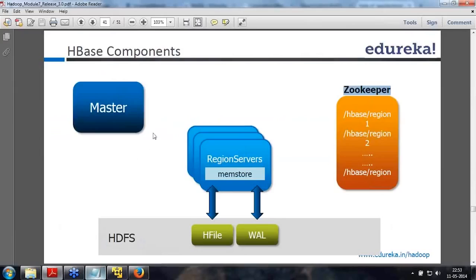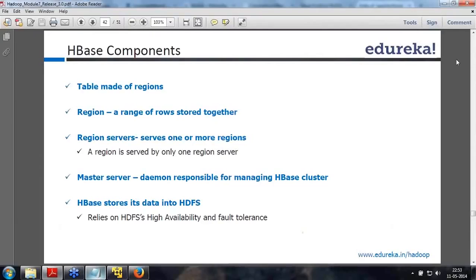So let me minimize this. These are the HBase components, and now we have got the region server. So there we go. If you look at the HBase components, you will see that a table is made up of regions. A region is nothing but a range of rows that is stored together. A region server serves one or more regions. Okay, a region can be served by only one region server. When it says serves one or more regions, that means of the same table or of different tables.